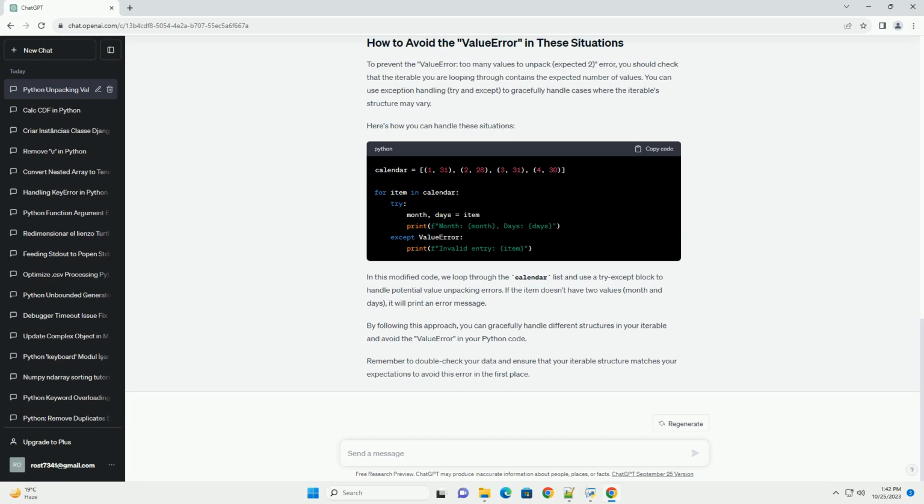In this modified code, we loop through the calendar list and use a try except block to handle potential value unpacking errors. If the item doesn't have two values, month and days, it will print an error message. By following this approach, you can gracefully handle different structures in your iterable and avoid the ValueError in your Python code. Remember to double-check your data and ensure that your iterable structure matches your expectations to avoid this error in the first place.